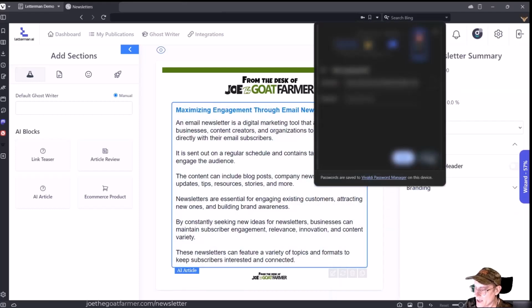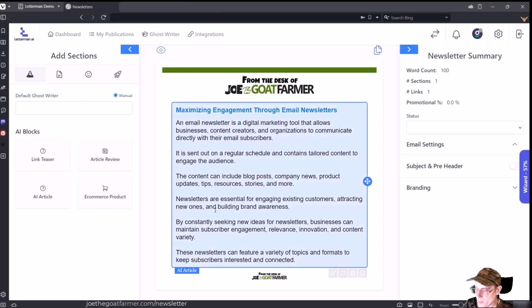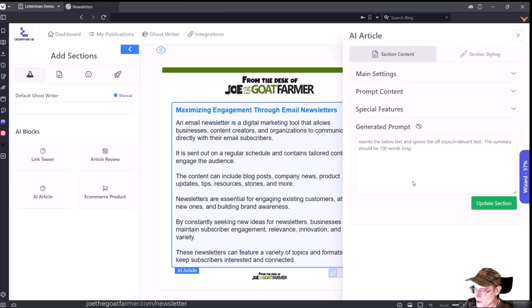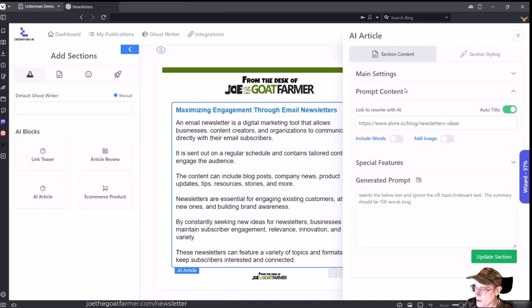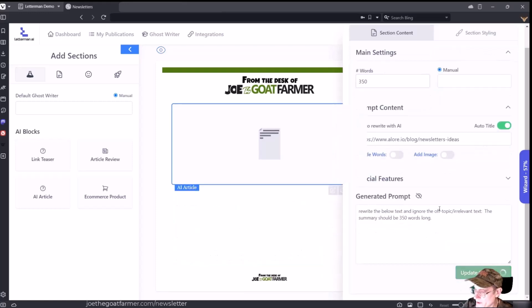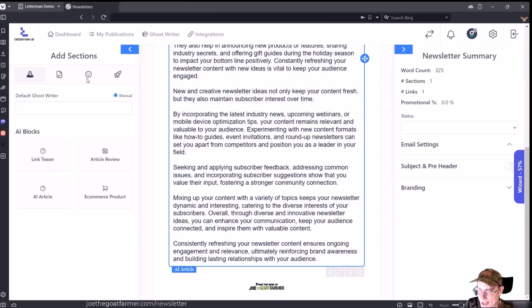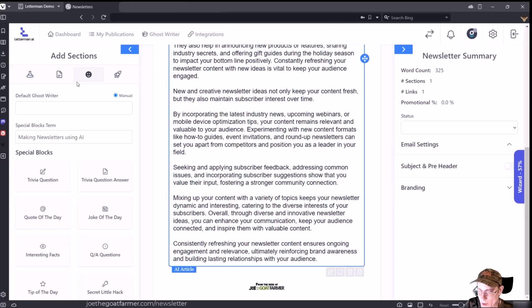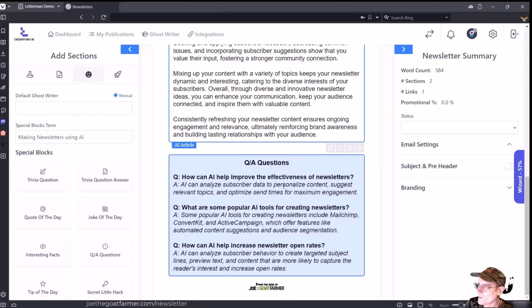Now in this case, it came up with a very short one because by default it does 100. So I'm going to adjust that a little bit. Go in here to main settings, change this to 350 and update. Now that should be good to go. Then the other thing we're going to add in here is Q&A questions underneath this special block section. So I'll add that here. There, it just came up with a few questions.